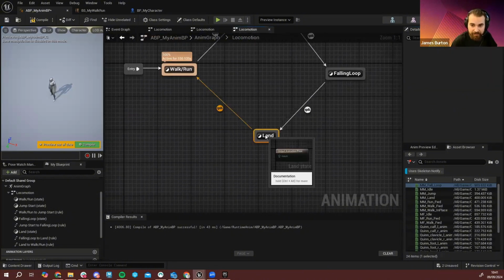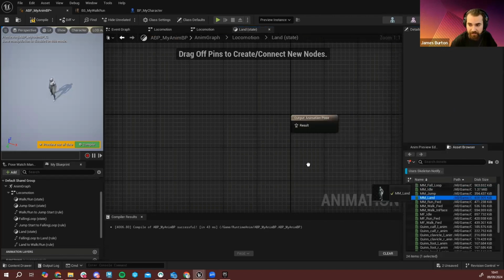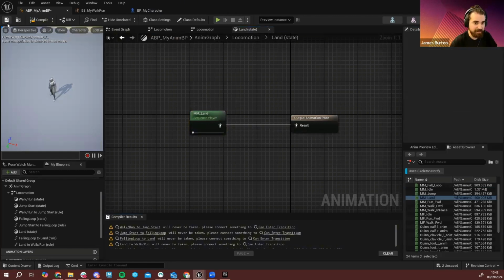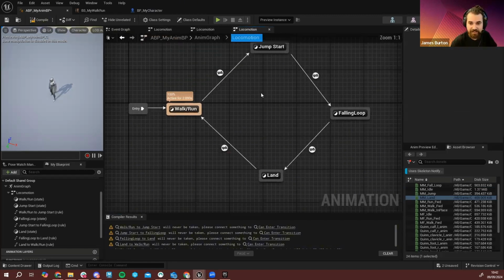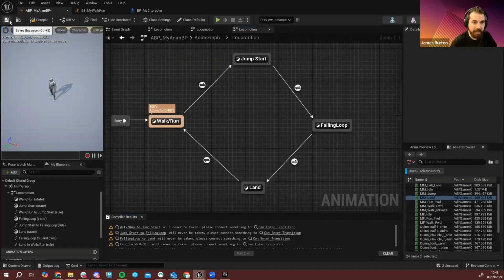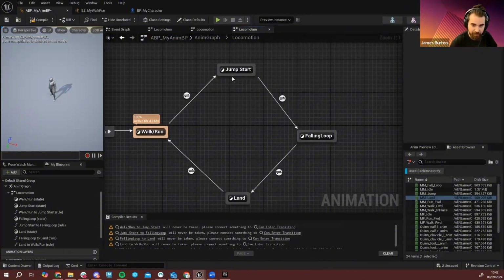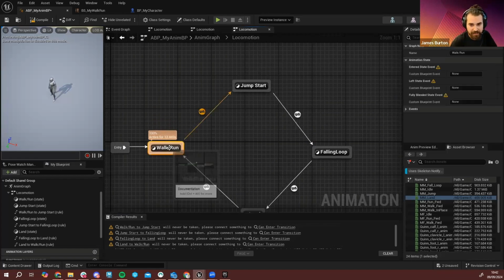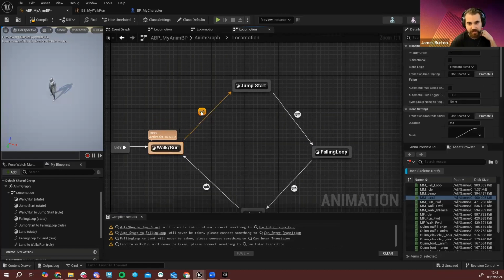And then landing, we want to play our land animation. Now you'll notice this is a little different, and it's green. I'm going to explain to you why that is in a bit, but for now we'll let it break things. You'll notice that I'm getting a bunch of warnings here saying, hey, you'll never be able to enter jump start because you have no enter transition, right? So we're just going to have to make the rules now for when we can enter each one of those states.